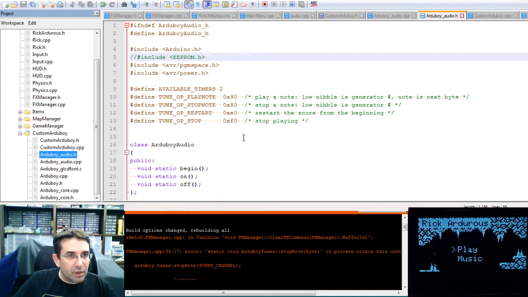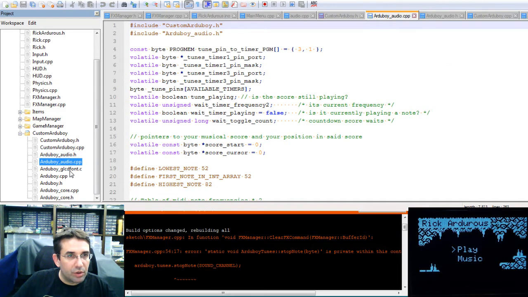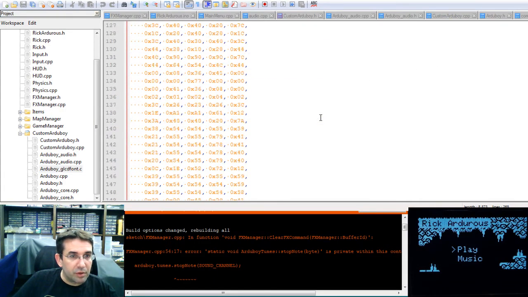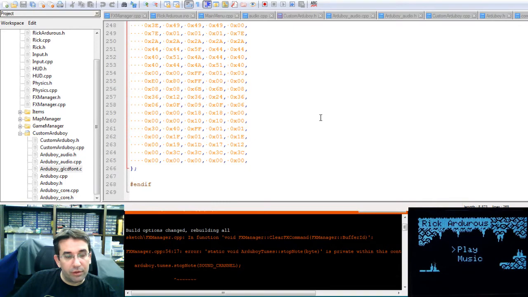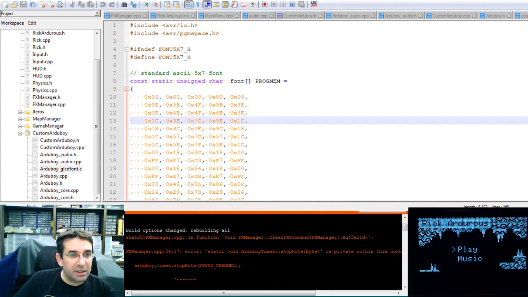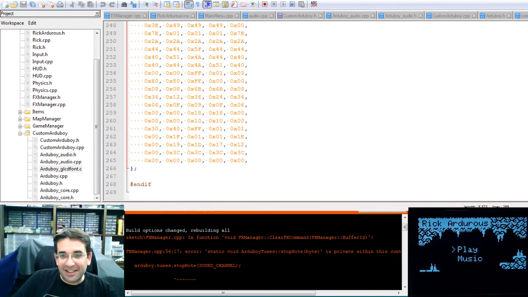So here, that seems good. In the audio we include custom Arduboy. Here we are including what? Nothing special. So these are all the fonts. So I guess there is 256, which is quite huge, right? But I don't blame the people who wrote the library. Of course, they need to provide all the fonts.